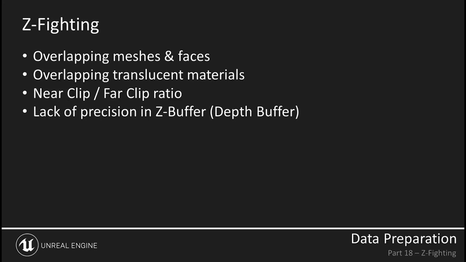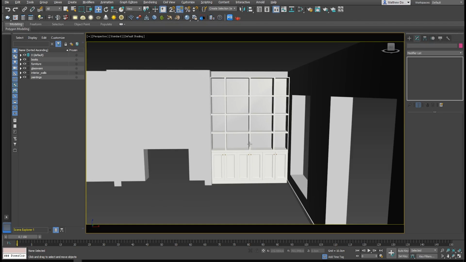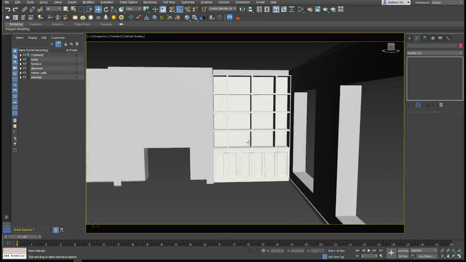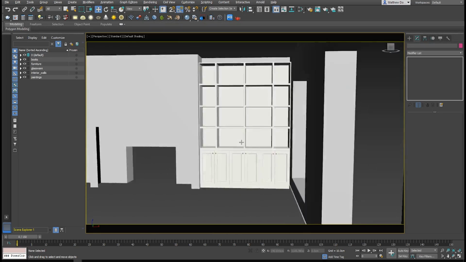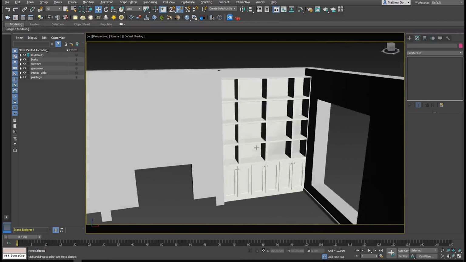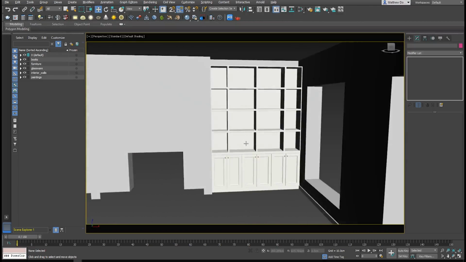First of all, simply having overlapping faces that share the exact same space can cause Z-fighting. As we can see here in 3ds Max, we've got a bookshelf up against the wall. Now the bookshelf has its own back face there that you can see, and that is sharing the space with the wall's polygons and causing some Z-fighting.